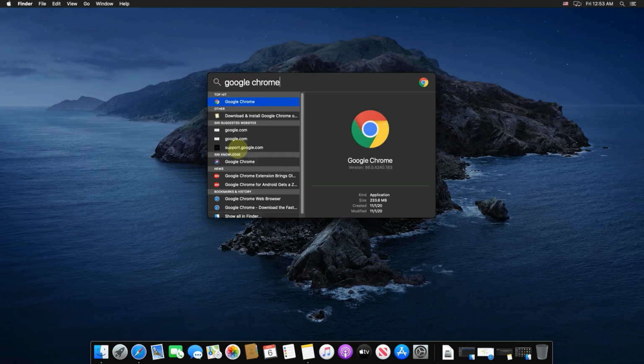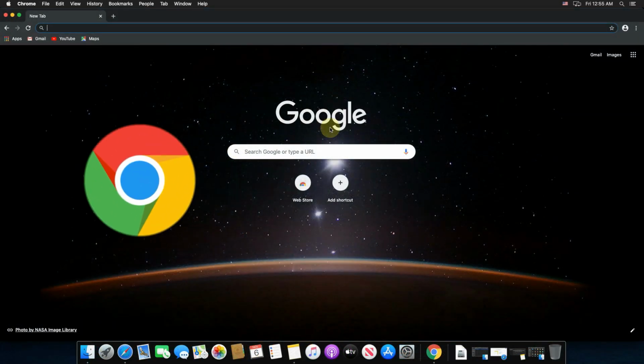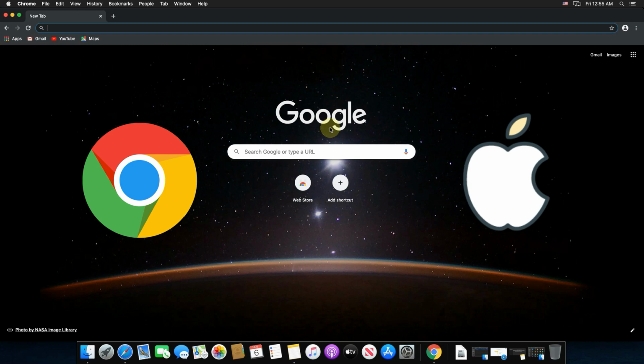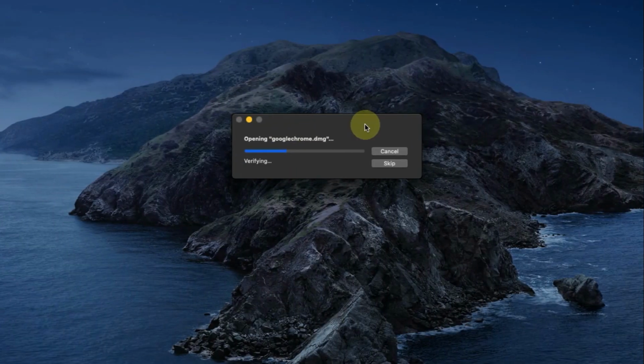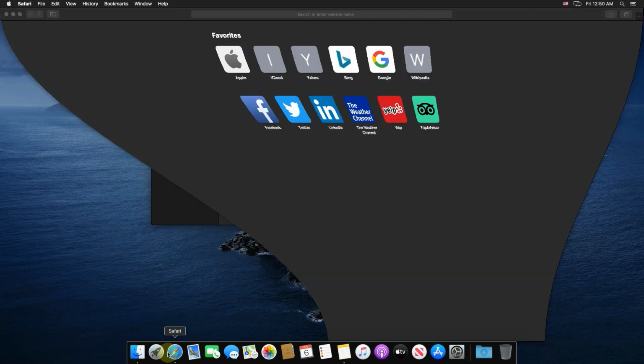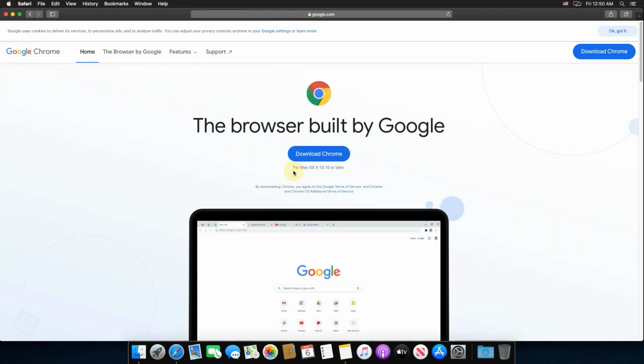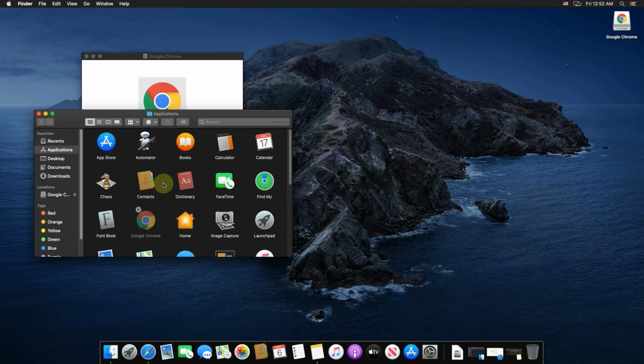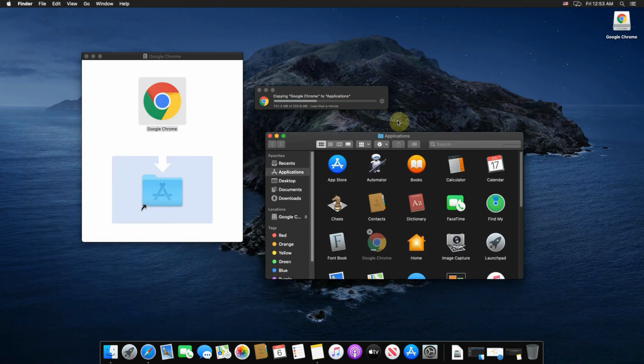Hey guys, if you're looking for how you can run Google Chrome in your favorite Macintosh operating system, then you're in the right place. Watch this video until the end because I'm about to show you the step-by-step process to download and install the latest version of Google Chrome on your Mac machine correctly. So without further ado, let's get started.